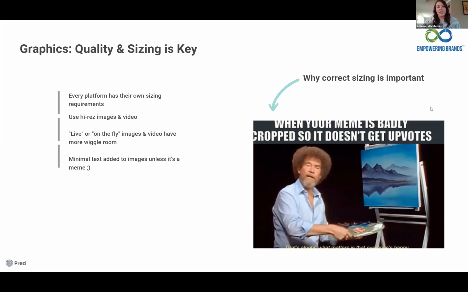And lastly, on graphics, really minimal text added to images is a good rule of thumb, unless it's a meme. If you're a millennial or younger, then you appreciate a good meme. I do think it's fine to post that type of content for some lighthearted content, but really reel yourself back in and let the images speak for themselves versus muddying them up with too much text.